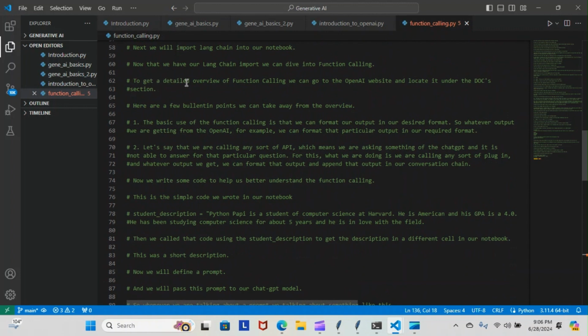To get a detailed overview of function calling, we can go over the OpenAI website and locate it under the docs section. Here are a few bullet points we can take away from the overview. The basic use of function calling is that we can format our output in our desired format. So whatever output we are getting from OpenAI, we can format that particular output in our required format. Let's say we are calling any sort of API, which means we're asking something of ChatGPT and it is not able to answer that particular question. For this, we call some sort of plugin, and whatever output we get, we can format that output and append it to our conversation chain.